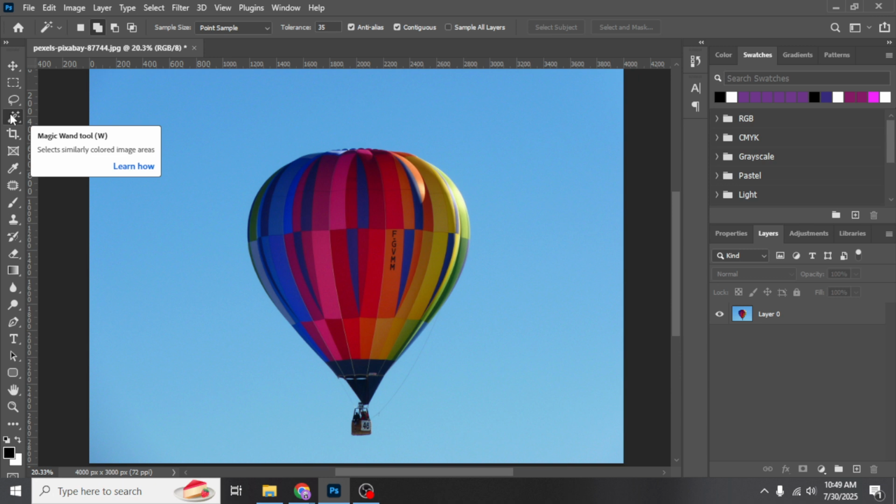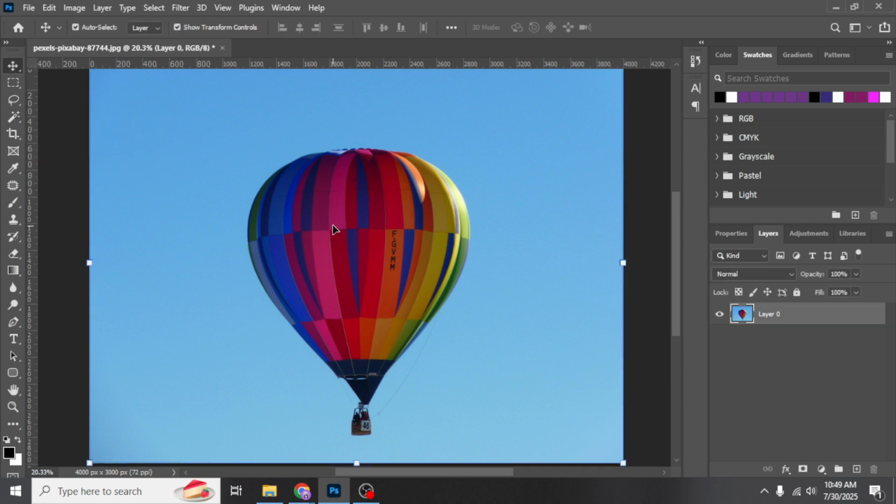Now, with the quick selection tool active, click and gently drag over the area of the background you wish to remove. You'll notice that the selection expands as you drag, outlining the area based on the colors and edges it detects. This is where the beauty of the quick selection tool shines, as it intelligently detects similar tones and textures, making your job a whole lot easier.